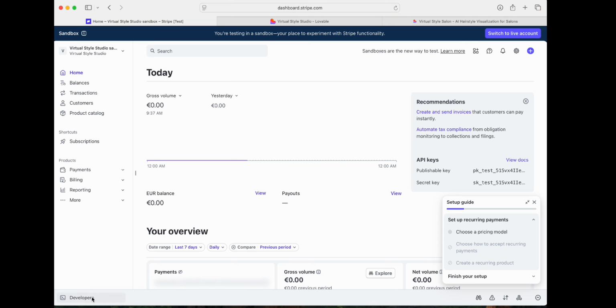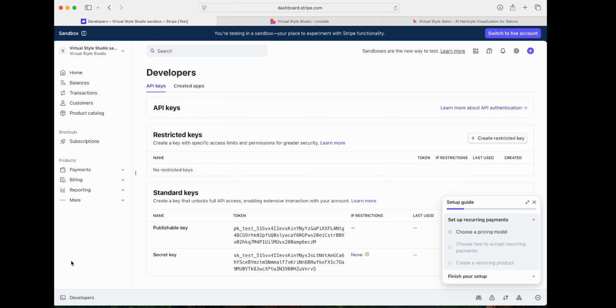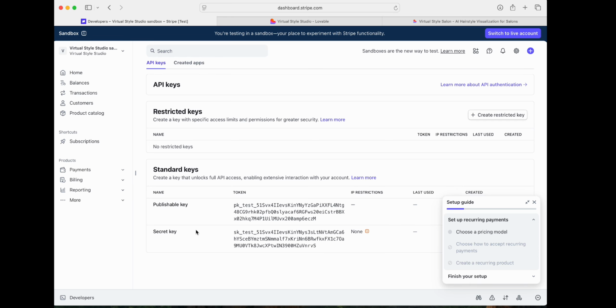Go to Developers, then API Keys. We need two keys here. The publishable key, that's safe to use in the front end. It starts with PK_test. And the secret key, this one stays on the server, starts with SK_test. Copy both of these. Now here's where it gets really cool.